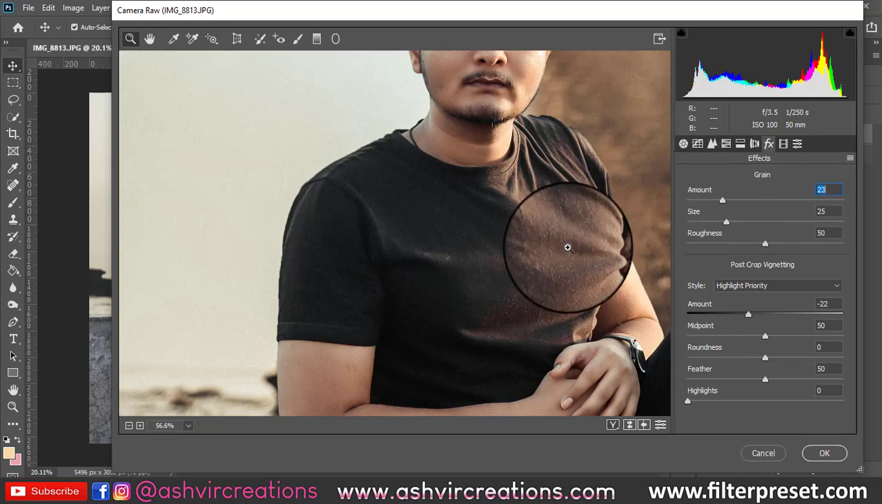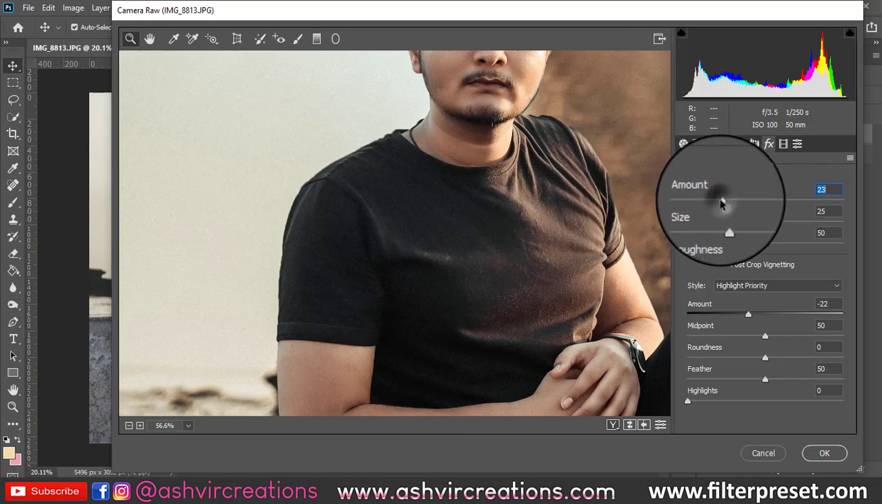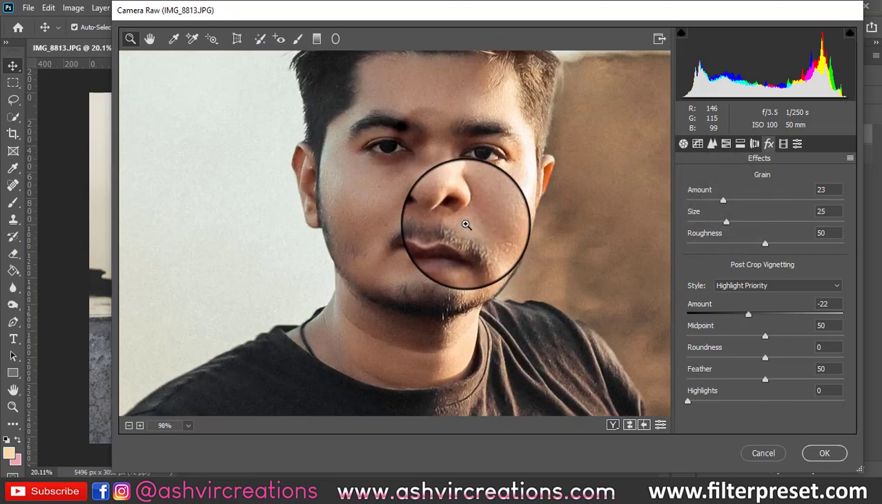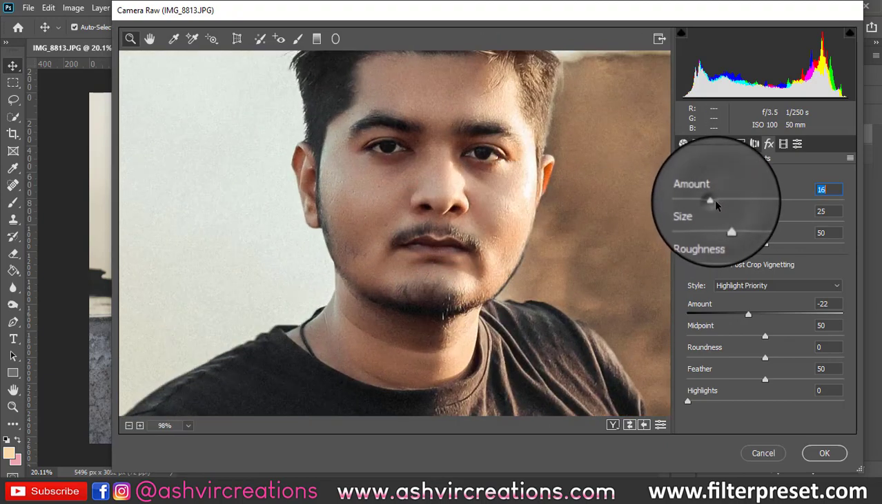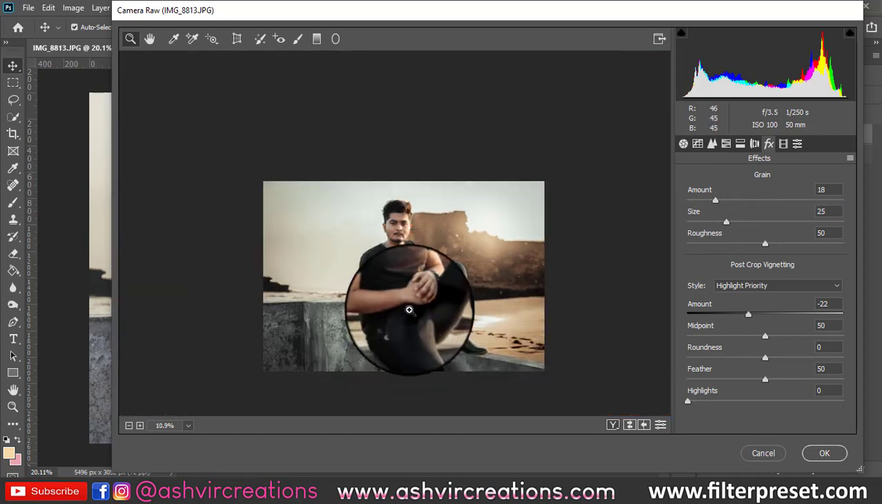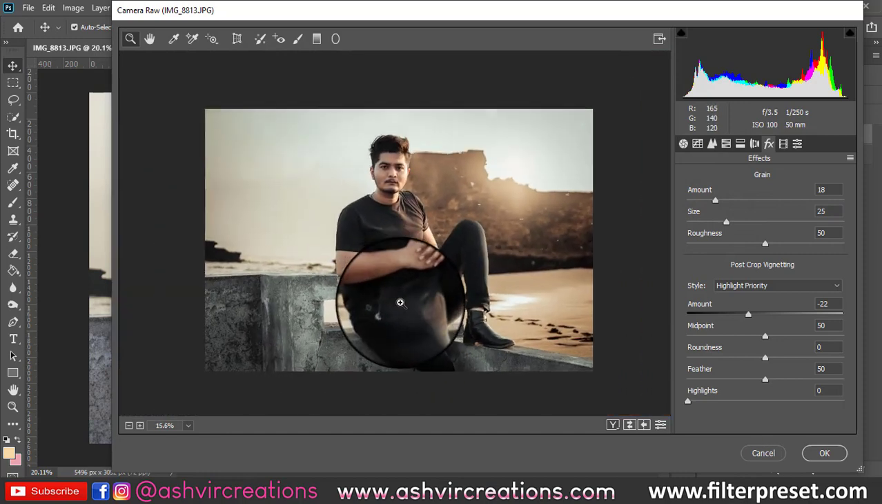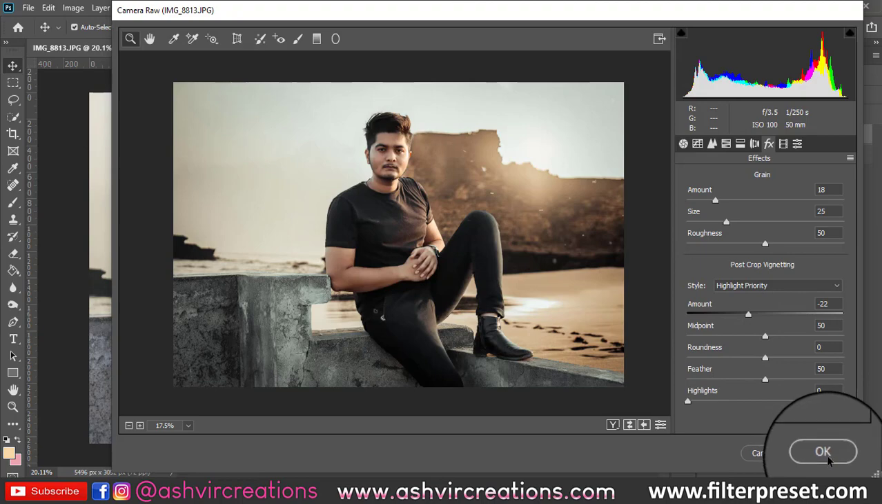If you notice, Toni Mahfud's skin mostly contains a grainy structure on the face and on the whole skin and everywhere. So it is very much necessary to add a grain to the photo. And now just hit OK and you are done.